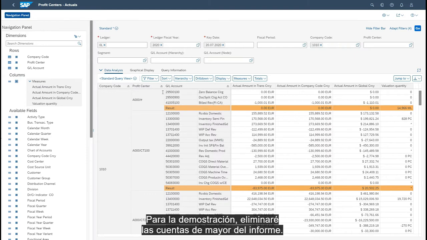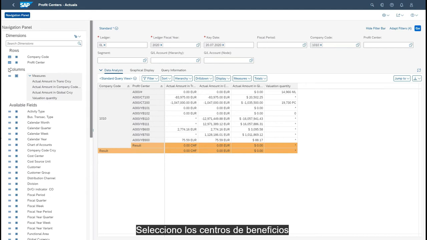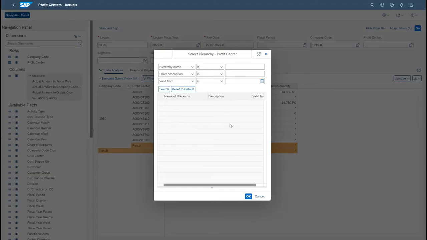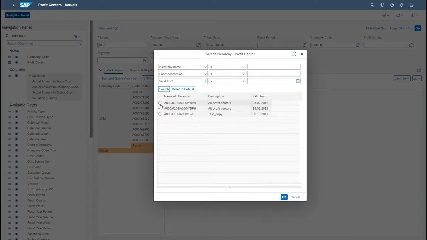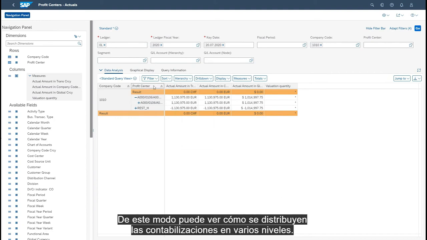For demonstration purposes, I will remove the GL accounts from the report. I select the profit centers, and then I select a corresponding hierarchy. This way you can see how the postings are distributed throughout various hierarchy levels.